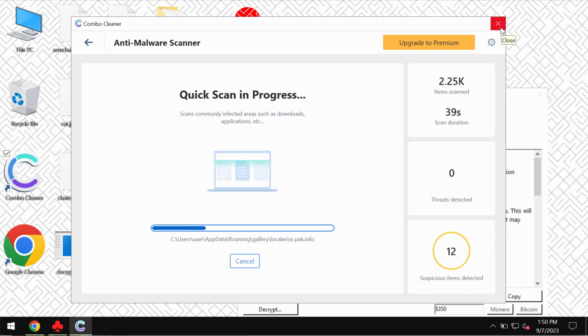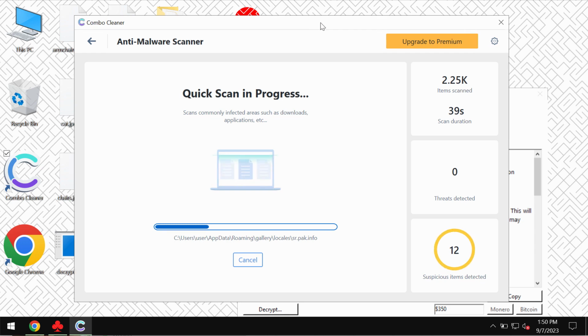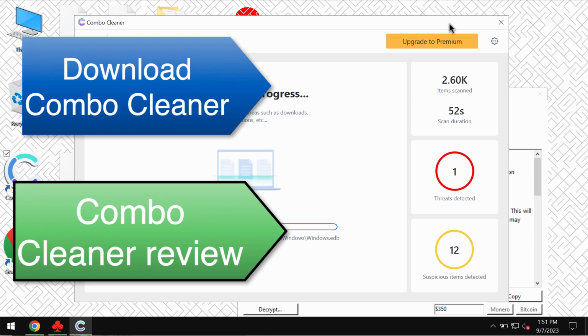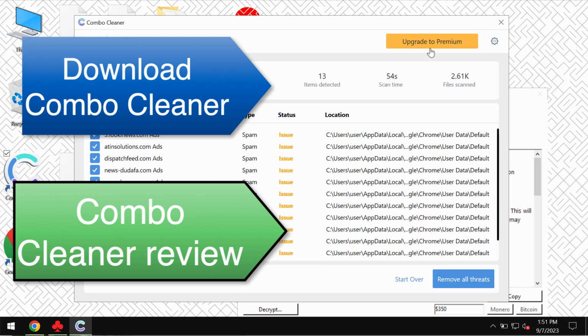At the end of the scanning by Combo Cleaner, the software will give you the summary of the threats. You will be able to know their exact locations on the computer. Some threats can be removed manually, but I recommend that you consider upgrading to Premium.